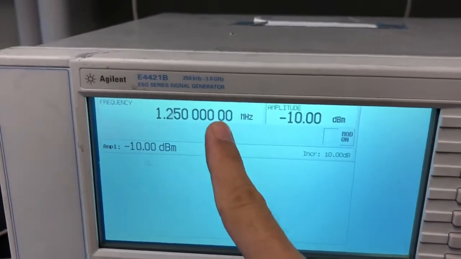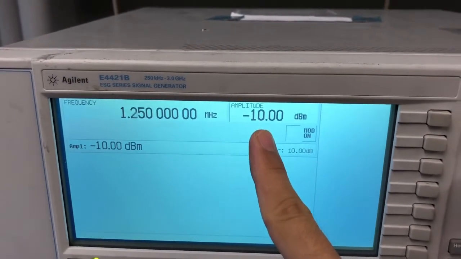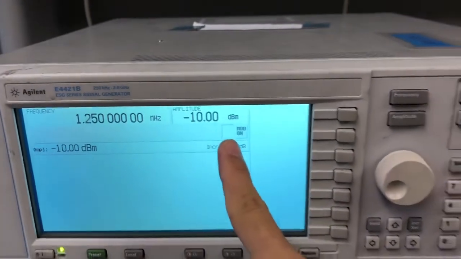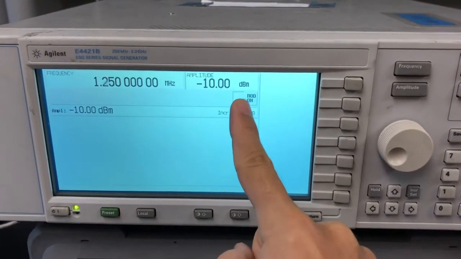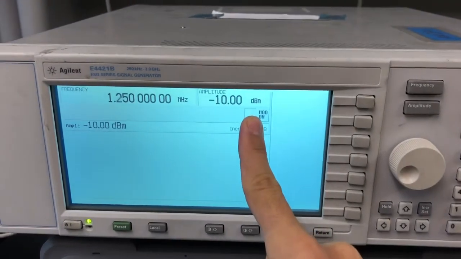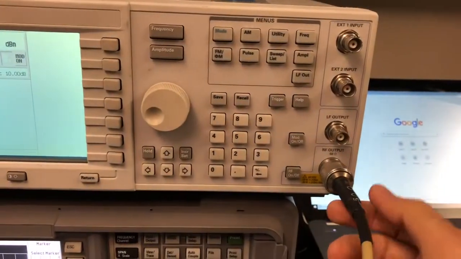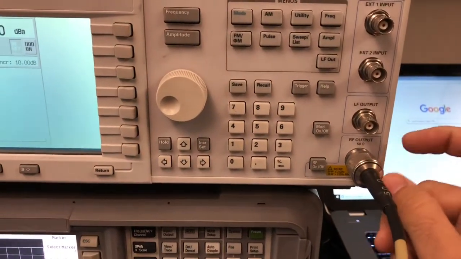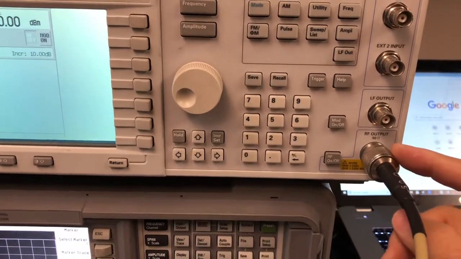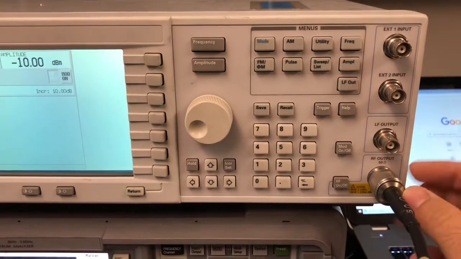We have the frequency, we have the amplitude, the power we are applying, and we have a control here. When this is gray level, that means it's deactivated. This is not active now. That means the power that is coming from here, this is the RF output 50 ohm. Everything here in this lab is 50 ohm. So this is the output of the signal generator.